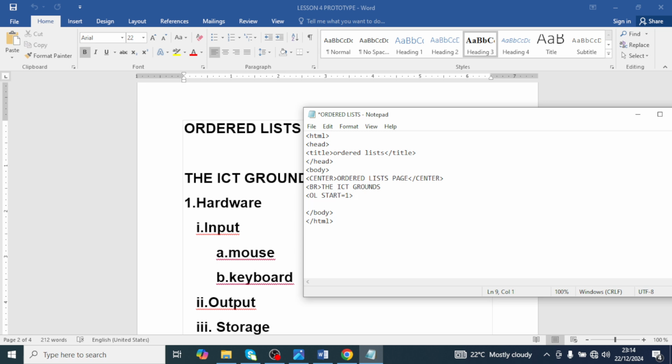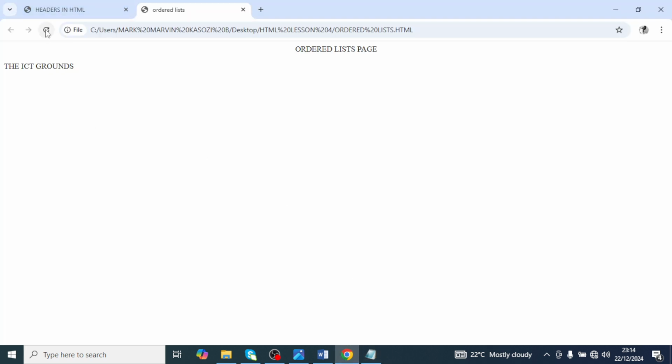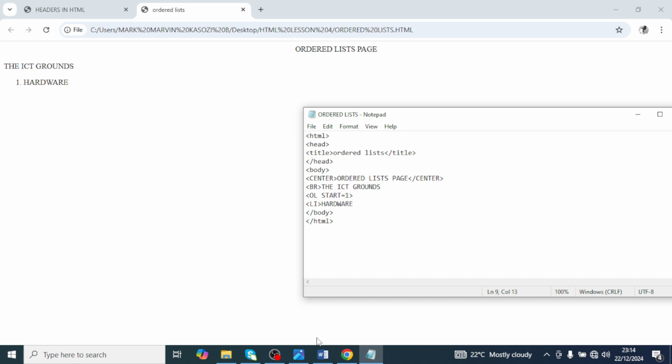After typing is equal to 1, I'm going to just go to the next line. I type li. Li means list. List is hardware. You're communicating to the system that OL start is equal to 1 and the list is hardware. Then I'm going to just save. I go to Chrome, then I refresh. You see that it is hardware that is listed as number 1 because I've specified that OL start is equal to 1. Ordered list start at 1 and the list is hardware.